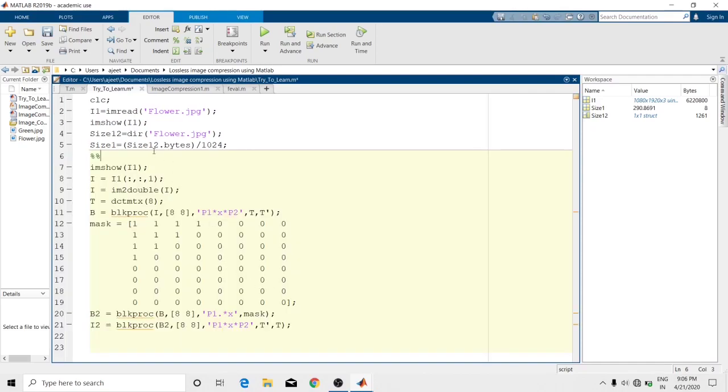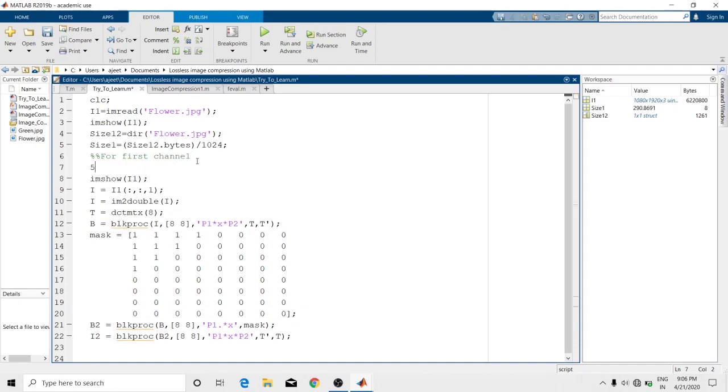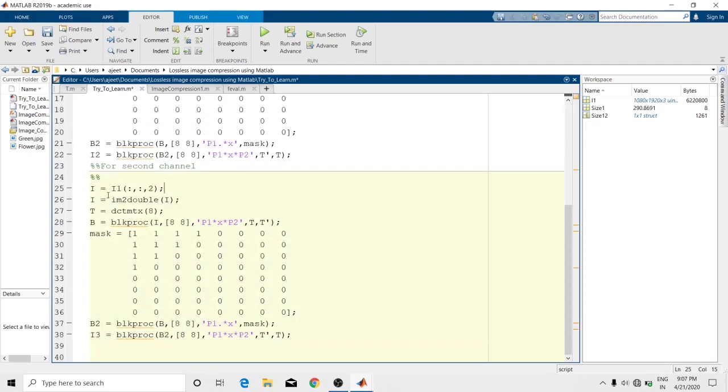This is for the first plane. This is the discrete cosine transform for the first plane, for the first channel. I want to make it separate. Okay, and in a similar manner we will find discrete cosine transform for the second plane. So for the second plane, this is for the second channel.